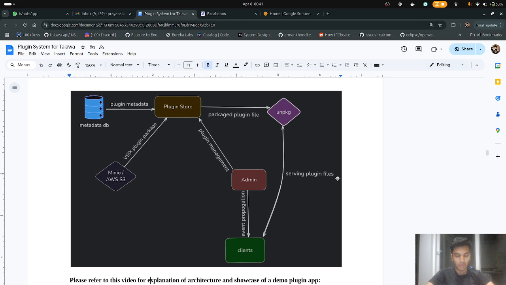This is all about the overview of plugin architecture. We will discuss more architecture in different videos.